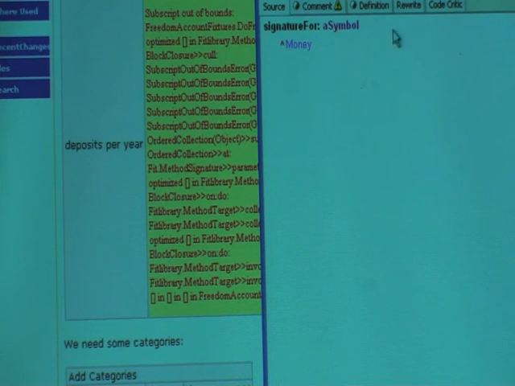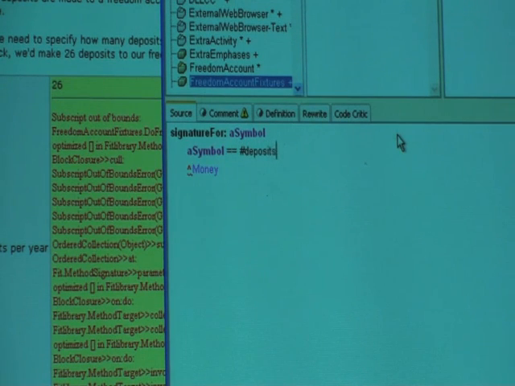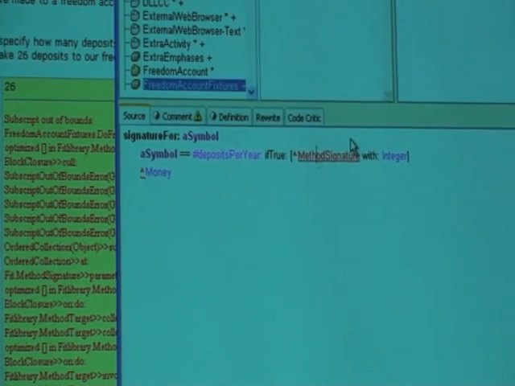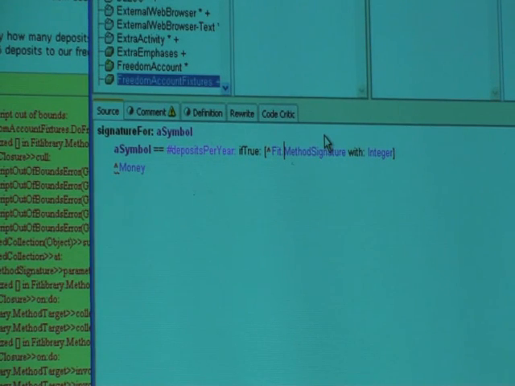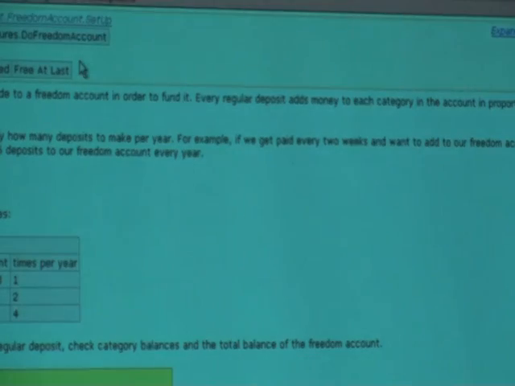And we'll do that over in our signature for our account. And what we'll do is we'll say if a symbol is deposits per year, let's return a method signature with integer. And method signature is actually in the fit namespace, so we have to do that. I don't really want to import fit into my domain namespace, so I'm using the explicit qualification here. I could set a default package namespace on the fixtures package, which would probably make life easier, but I won't do that here. Otherwise, anything else is money. So stick with that, and that should clean that table up.